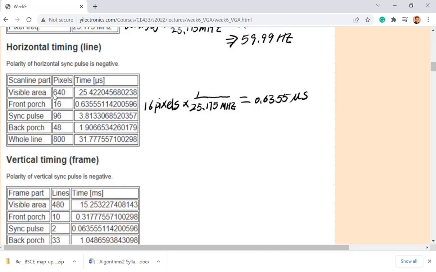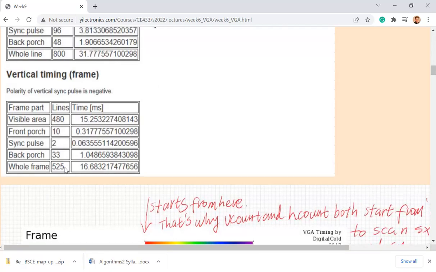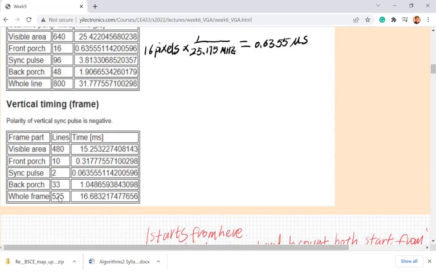There are more pixels to be assigned, because some of the pixels are called the front porch, the sync pulse, and the back porch. I'm going to show you what they are really quickly, and the whole line. So you are looking at the whole line. For a 640 by 480 VGA protocol, it actually has 800 pixels horizontally and 525 pixels vertically. That's the protocol. Just need to know there are 800 pixels horizontally and 525 pixels vertically.